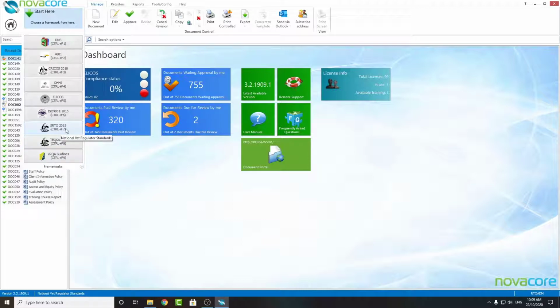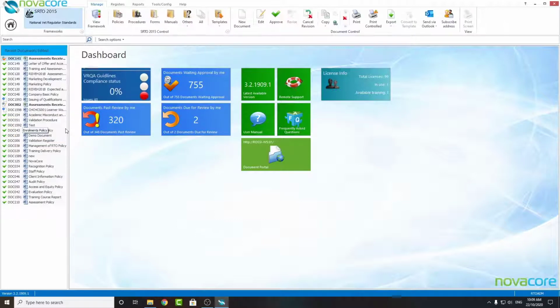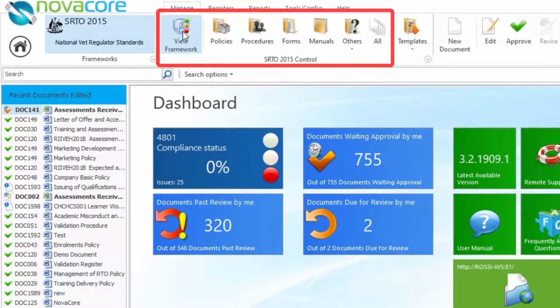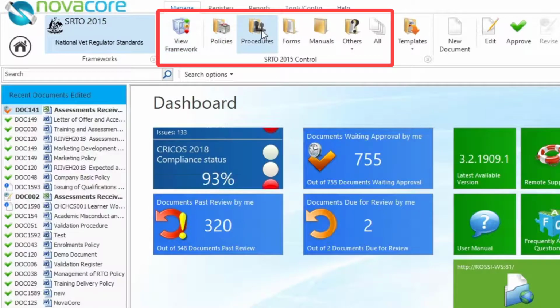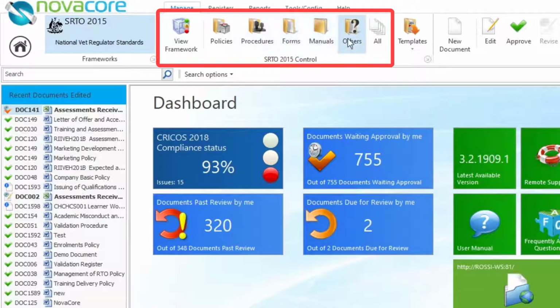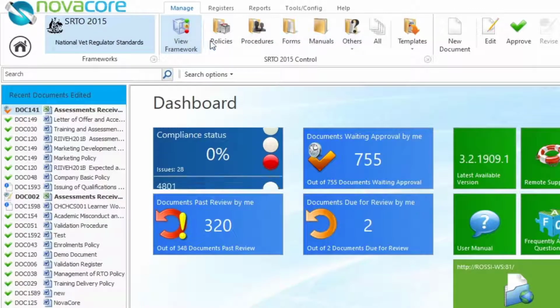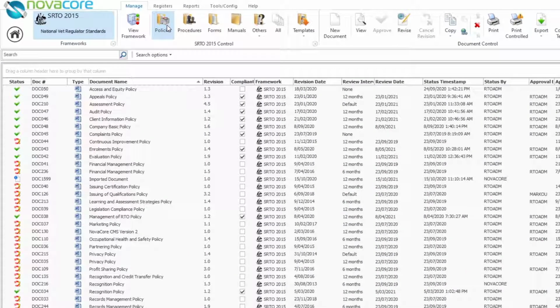For this example, like most of the other examples, we'll be going into the SRTO 2015 framework. Under the Manage tab, you want to click on either View Framework to have a look at your traffic light system, because you can access your documents from there, or you can click on any of the classifications: policies, procedures, forms, manuals, others, or all. These are the repositories for your framework documents, and every regulatory framework you have installed has its own repository of documents. We're going to click on Policies for this example.